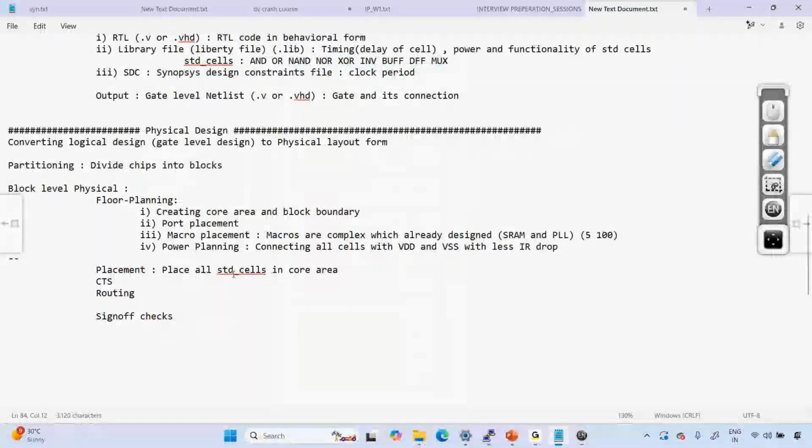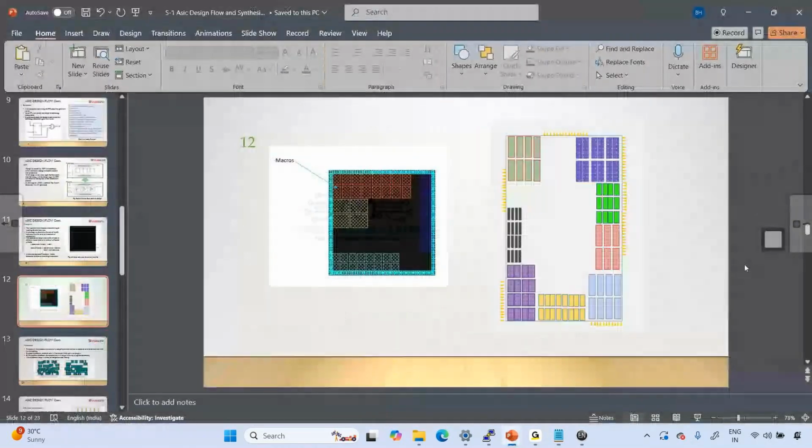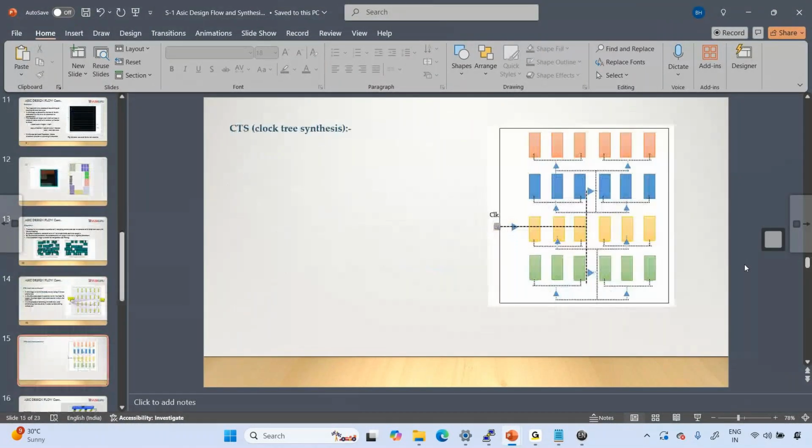So this is about placement. Right? After placement, we will do CTS. CTS means what? Clock tree synthesis. Clock tree synthesis means building a clock tree using inverters and buffers. So now we have to build a clock tree like this, right? In CTS, we will build a clock tree like this.